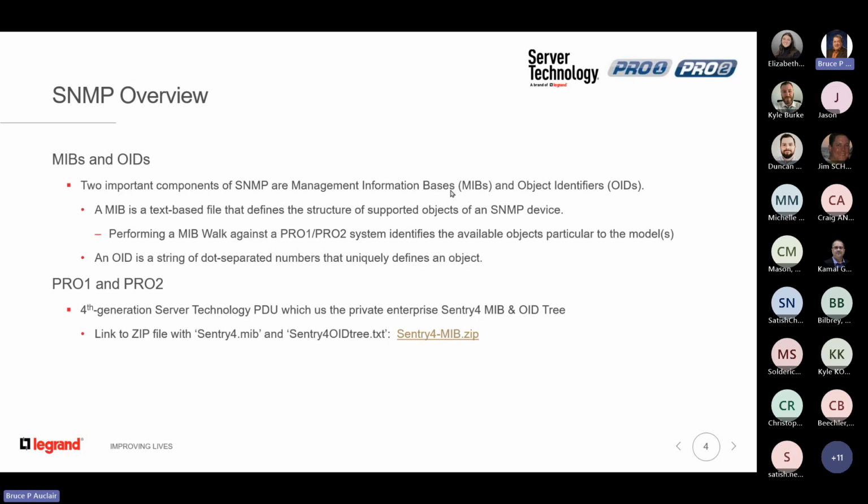So with SNMP, there are two key elements particular to Server Technology. Well, all SNMP implementations involve a MIB, a management information base. And in the case of Server Technology, we also publish an object identification tree, an OID tree. Other manufacturers out there, you rely on tools to generate a tree, but as I will show you, we actually publish a text file that is the object identification tree in addition to the MIB.